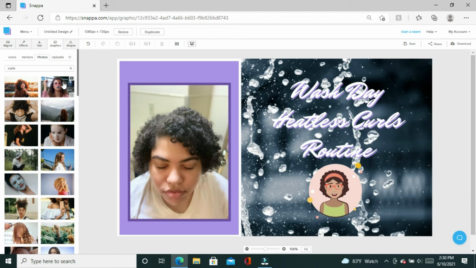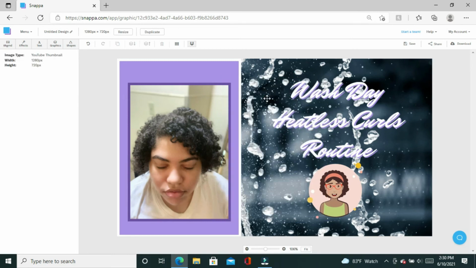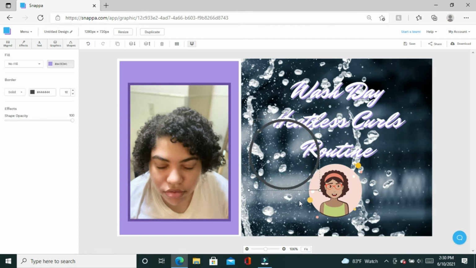Let's see, I'm just clicking photos. See, that's not what I'm looking for. The icon will work. And let's click on shape. Click the circle so I can frame out the icon itself. Circle's a little too big.